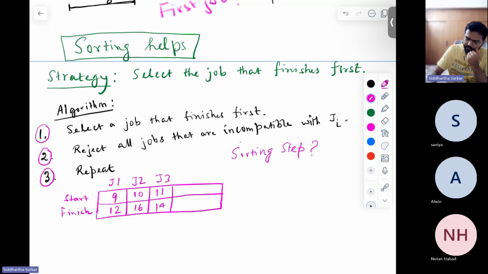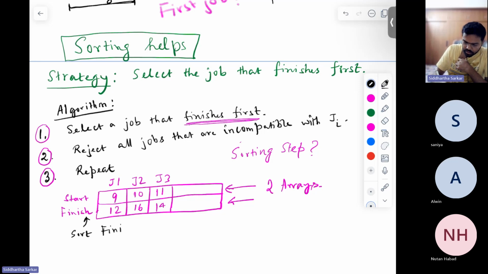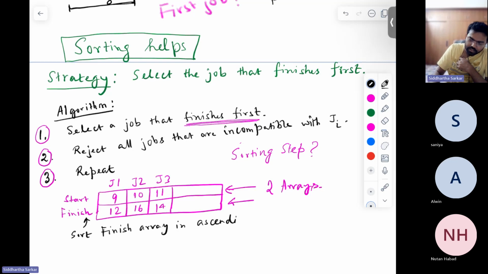Basically, you have two arrays. This is one array. This is another array. So we want to find the job that finishes first. So basically, the finish time array we should sort in ascending order. That means increasing order. Once we do that, we have an ordering of the jobs in which the job that finishes first, we have that job first.